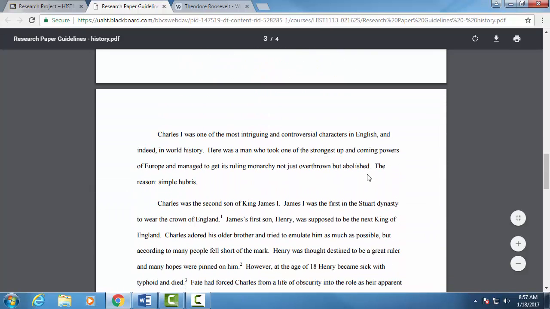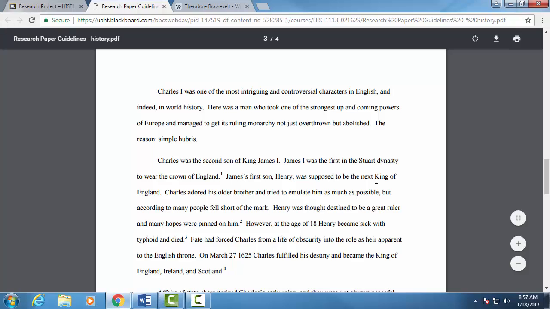But just make it look nice and neat, space it out, make it look presentable, and that's all you really got to do. Okay, this is an example page of text. Notice that it is double spaced. Notice that it is a standard font, standard margins.